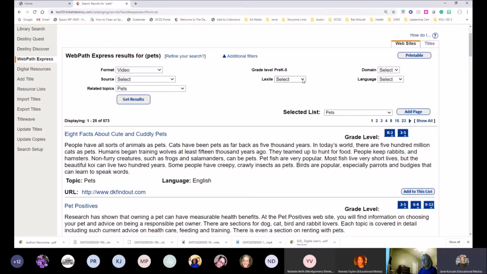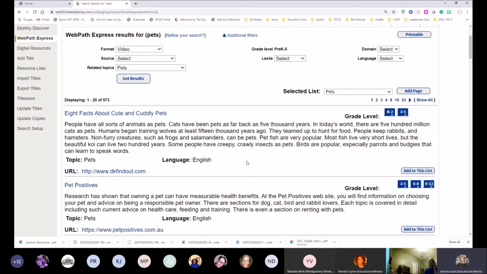You can even select the Lexile level, which is another way to really find specific resources to support a grade level or a teacher. Domain would mean whether or not they are .edu resources, or if you want to make sure you're not including things from Australia or Canada. I have no idea what .ch is. I know UK is United Kingdom, but that allows you to limit. And also you can decide on what language you would like. And then down here is our list.